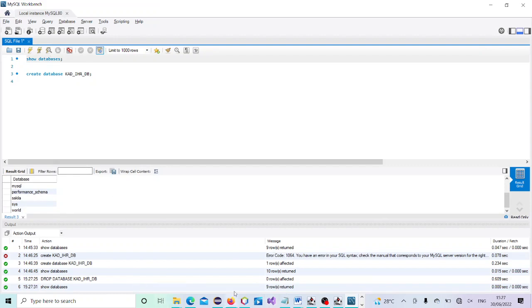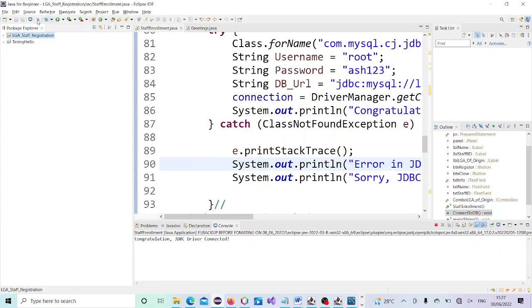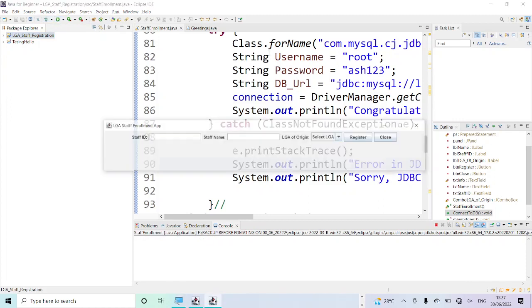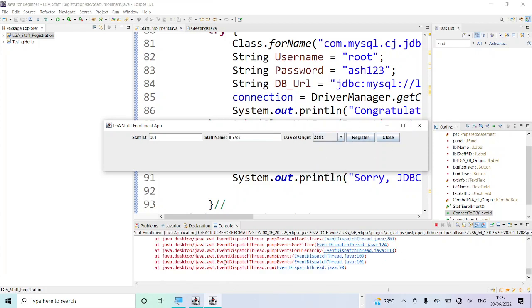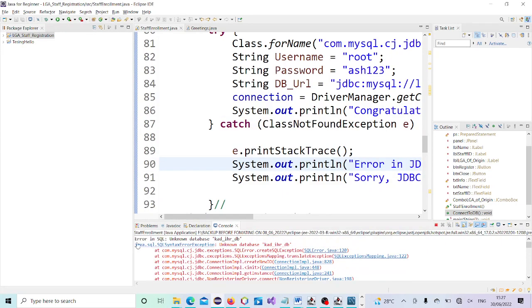Let's see what will happen when you run, right? Yes. This is another thing, right? Yes. 001, Elias. You click. Can you see error messages? Please, what is it? Unknown. Why? Because you have dropped it, right? And then here also unknown. This is from SQL. This is from the driver. The driver something. Okay. So now let's create it here.